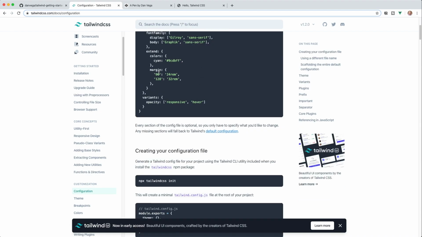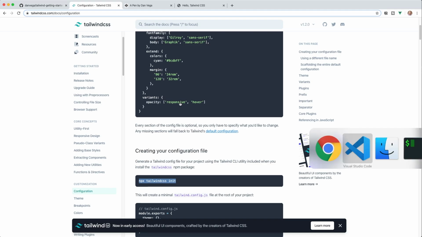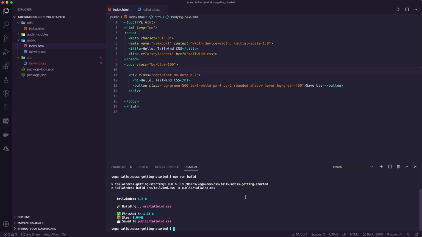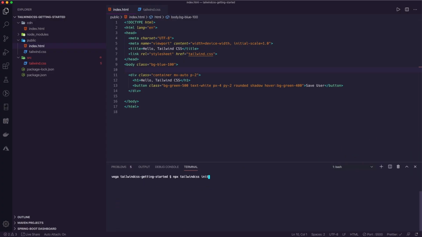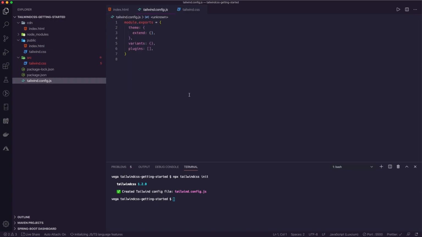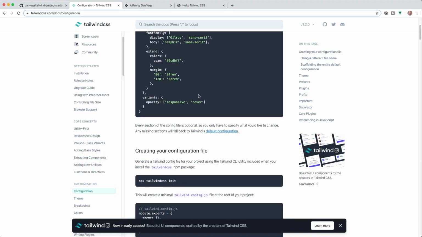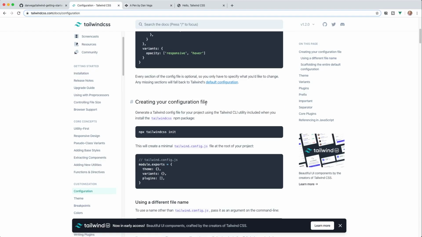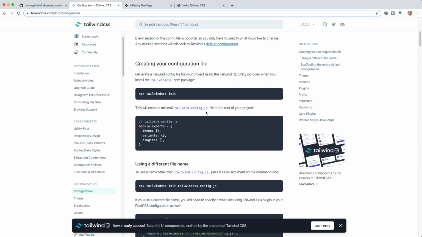Now you don't have to copy and paste this in. You can actually run this nifty little command here, npx tailwindcss init. And so if we go back to Visual Studio Code, npx tailwindcss init, we'll get this file in the root of our project. And this just contains our theme, which we can extend, variants, and plugins. So here is where you can really start to customize Tailwind based on your needs.